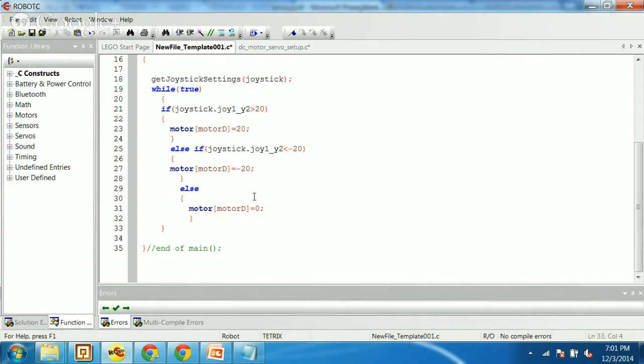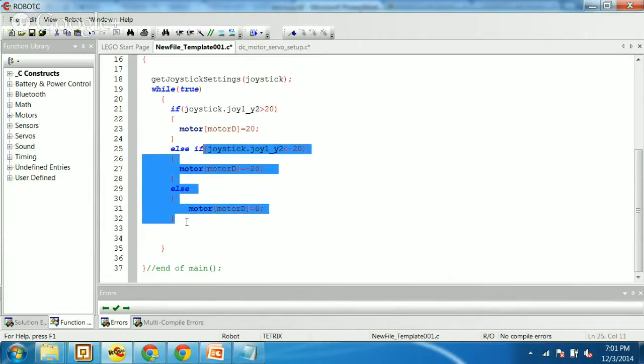Okay. So let's try to understand this code for ourselves. First, we have an if condition, which is going to check the value on joystick 1 and the value of y2 on that. If it is greater than 20, then we move motor D by a speed of 20. Else, if the value is less than 20, so I think there's a typo over there. If it is less than 20, we rotate it backwards. Yeah. With a speed of 20, and otherwise we just make the motor stop.